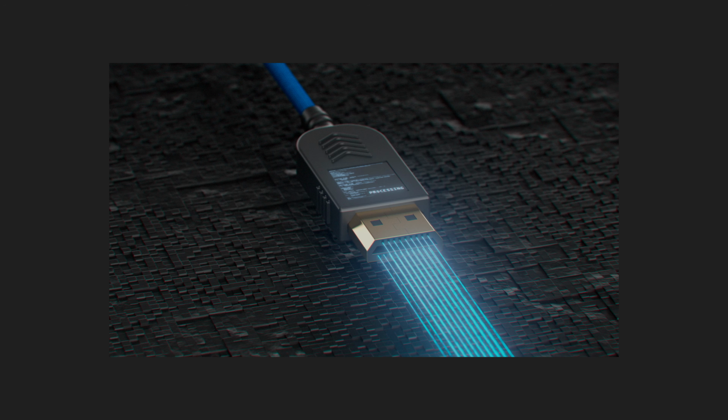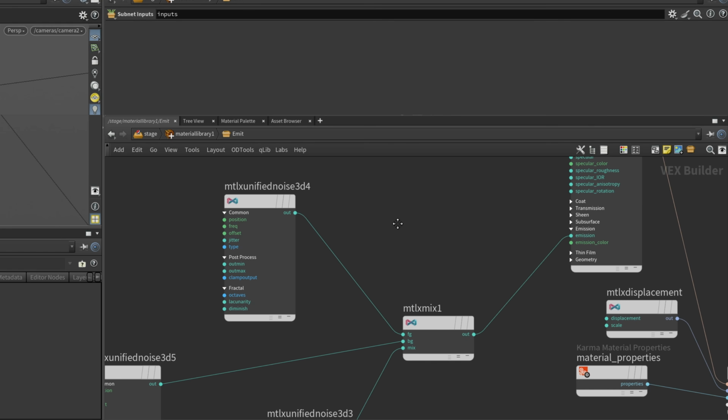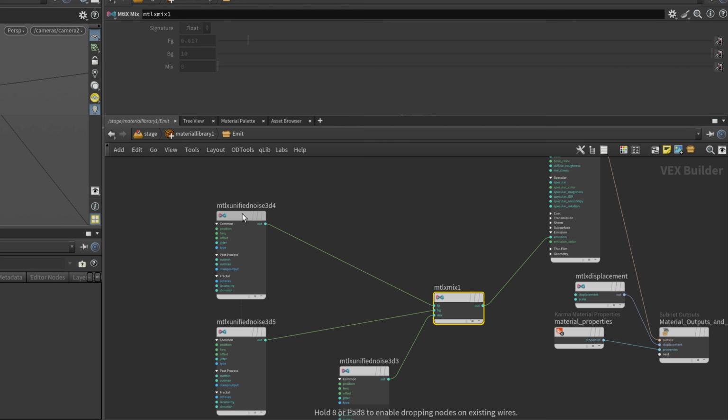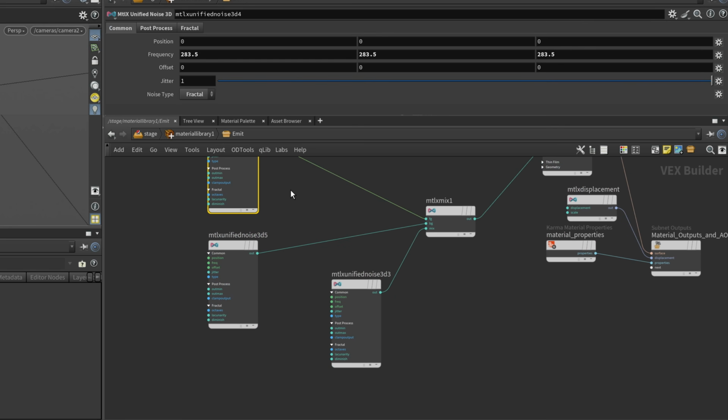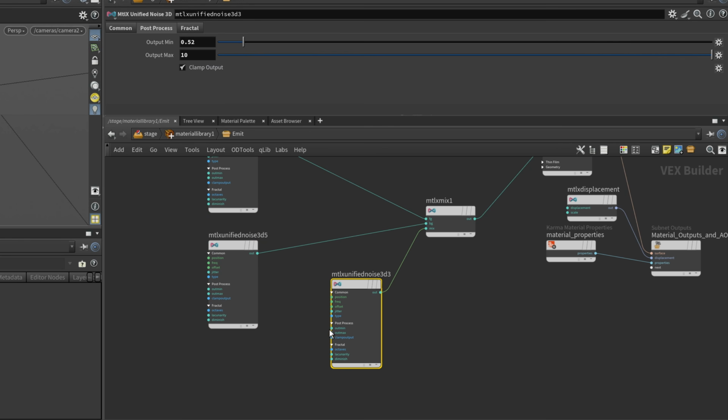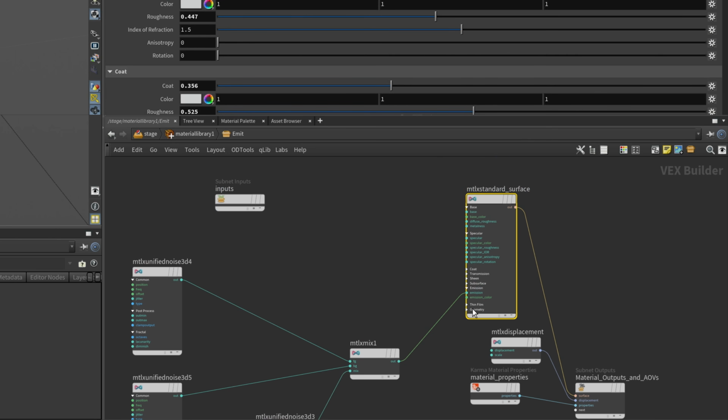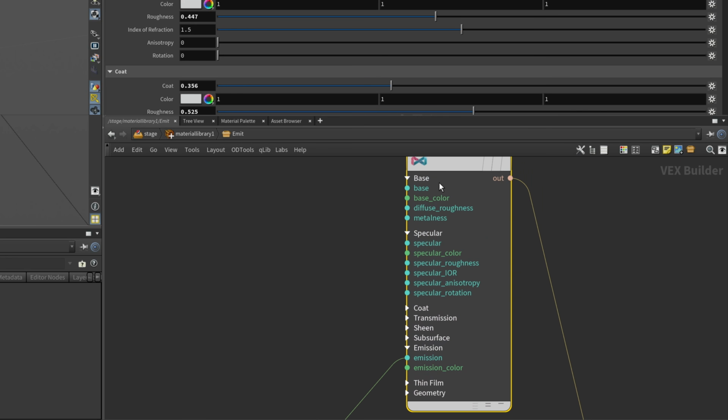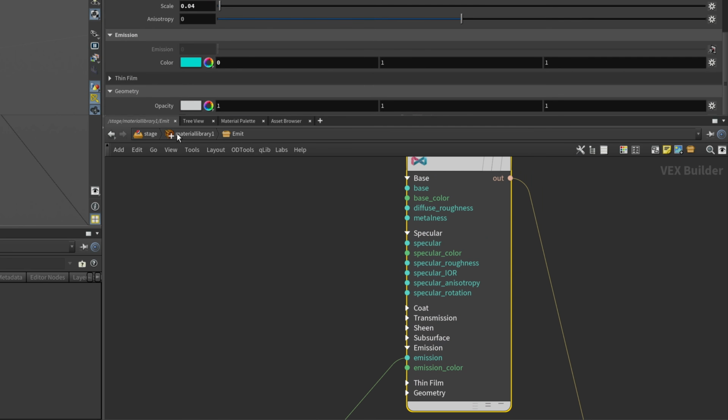There you go. And that's pretty much it. So the emission, we have a mix node and we have 2 unified noises, some with more detail and then another one with the offset. And then in here we have another noise that mixes all of that together. And then it's on emission and then we just have color. We chose that color there.